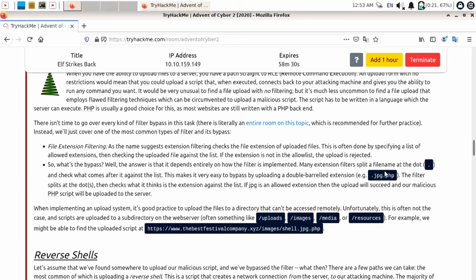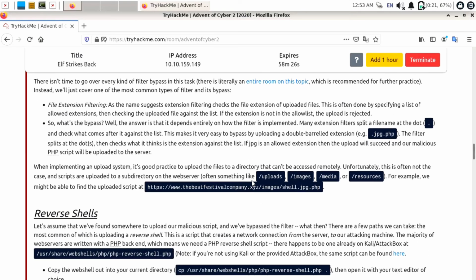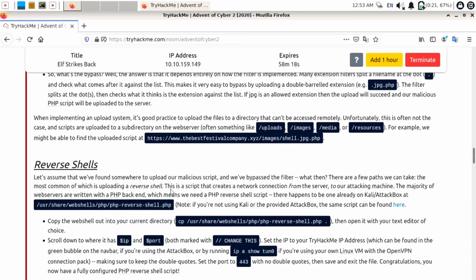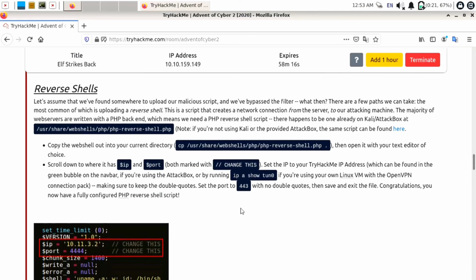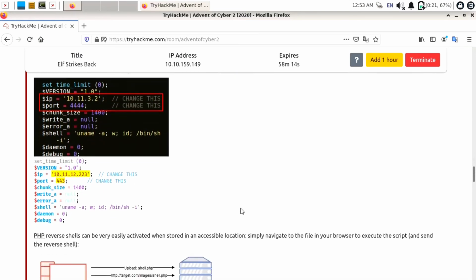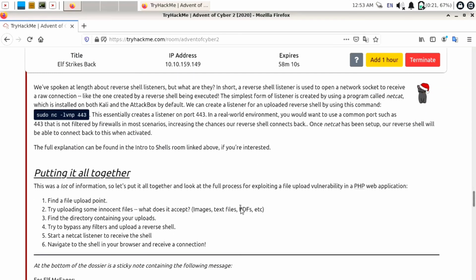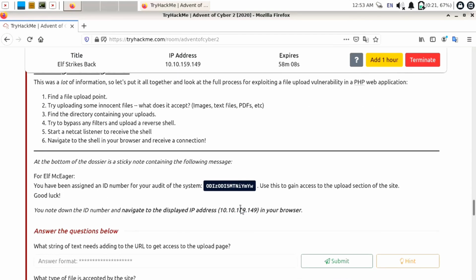Therefore they have explained where we can find our uploaded file, like it will be in uploads or images or media or resources. We can just refer to this for our future task. Thereafter they have explained how you can upload a reverse shell, like you can just download a Pentest Monkey reverse shell and upload it on the target machine, and how you can set up a reverse shell listener. You can just go through all of this.